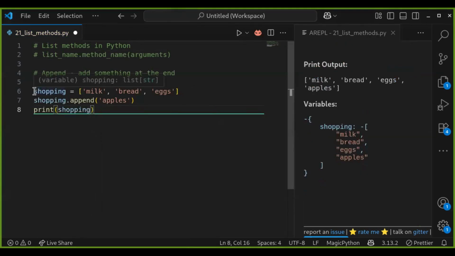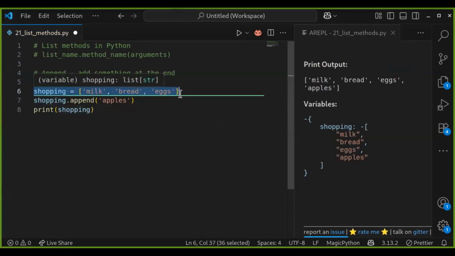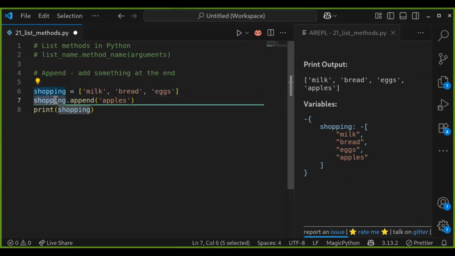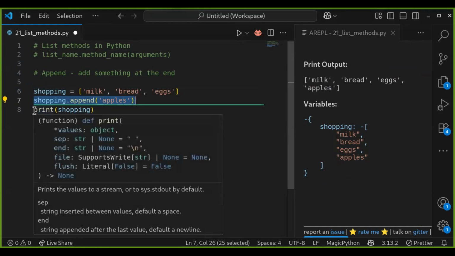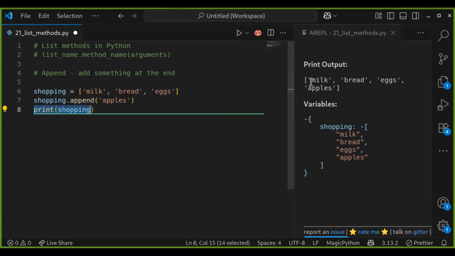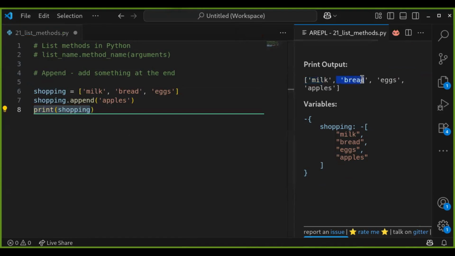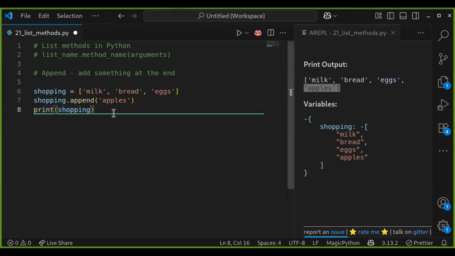First, we created a list called shopping with 3 items, milk, bread, and eggs. Next, we used shopping.append apples. This tells Python, take the list name shopping and attach the word apples at the very end. Finally, when we print the list, here's what we get. Milk, bread, eggs, and apples.